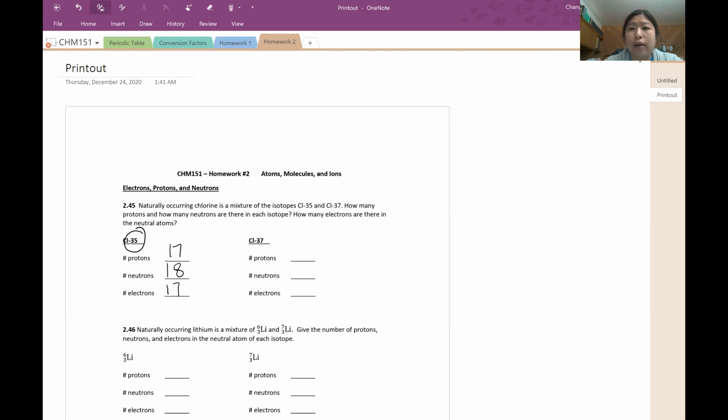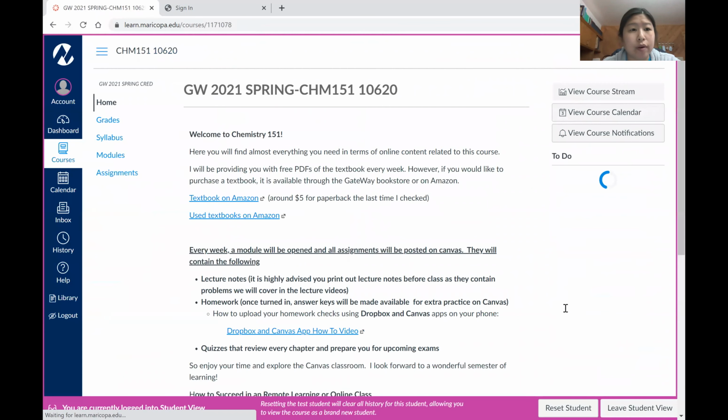So what you're going to now do is go to your browser and log into Canvas. So I'm going to go ahead and do that. I'm going to show you what my browser looks like. Hold on one second while I pull up my browser. All right, here we go.